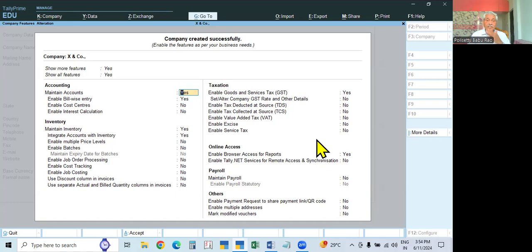So there are a lot of features, and the list is the same for every company. Whatever feature you want, you can enable the feature. And if you don't want, you can disable the feature. If you enable or disable a feature, it will not be enabled or disabled on the other companies. It will be in this one only. For example, enable bill wise entry. For example, we make it no.